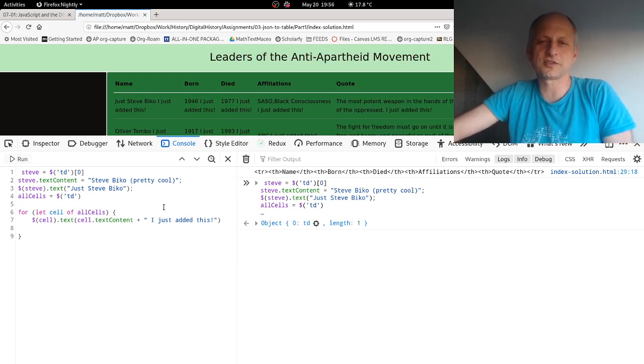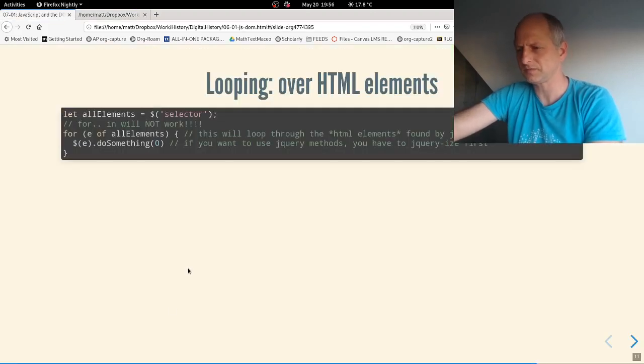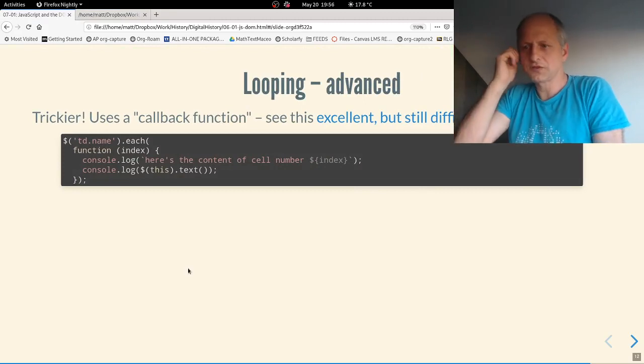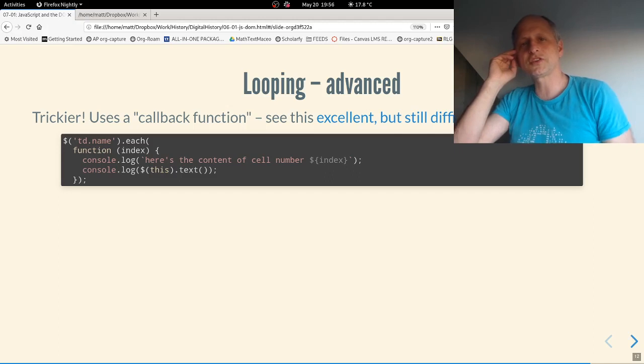Okay, so there's the working example. Take a look at that code and see if you can reproduce it and make sense of it. So that's maybe one way to loop. This is another way to loop to do something with each of the matching elements in a jQuery call.